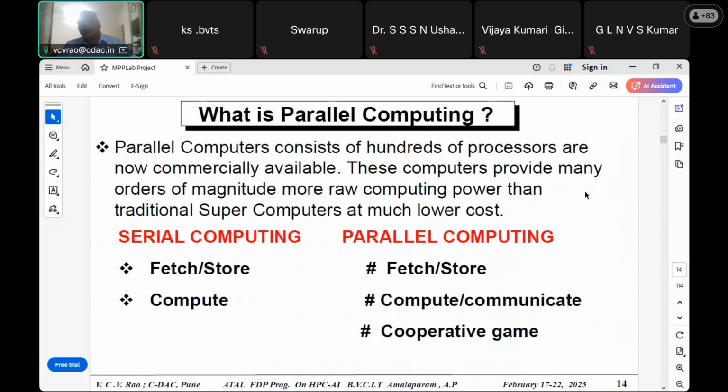Parallel computers consisting of hundreds of processors are now commercially available. A good example is your laptop with quad core, you have 4 cores there, and effectively you have to use all these 4 cores. In sequential computing, you do fetch, store, compute, whereas in parallel computing, fetch, store, compute, communicate, cooperate with them.